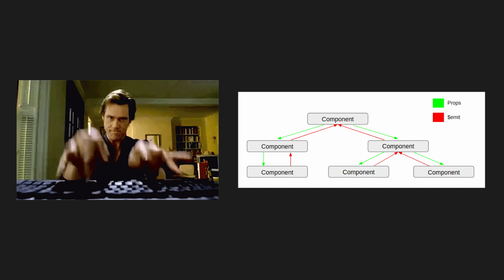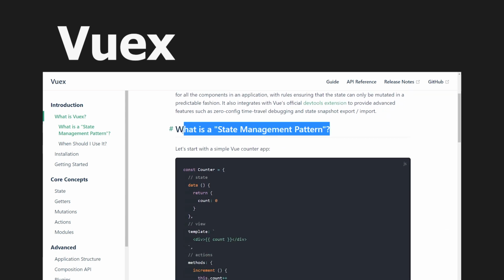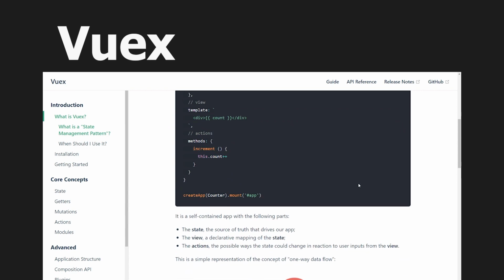If you're working on a large-scale Vue app, you may have encountered situations where you need the same data at two completely different places in your application. This is the point at which a centralized state management tool like Vuex often makes a lot of sense.